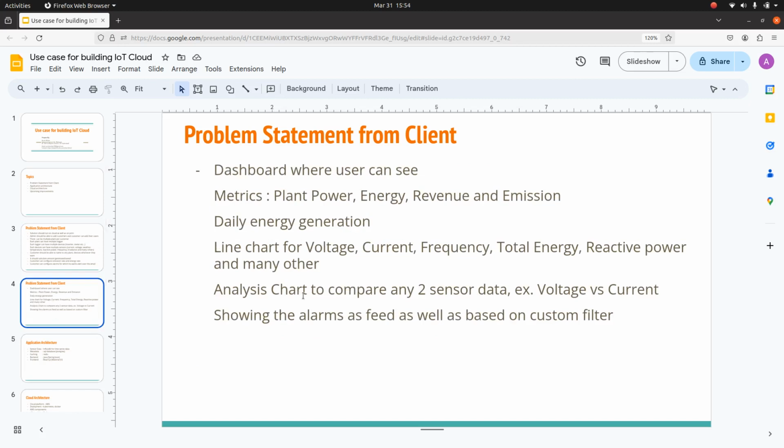From the dashboard, chart and monitoring perspective, the customer wanted metrics for the plant's power, energy, revenue, and emission. These should be for the total plants, so if the customer has four plants, it should show the total of all as well as each individual plant. Then the daily energy generation on a monthly basis. Then a line chart to analyze voltage, current, and frequency for any device for a particular time period.